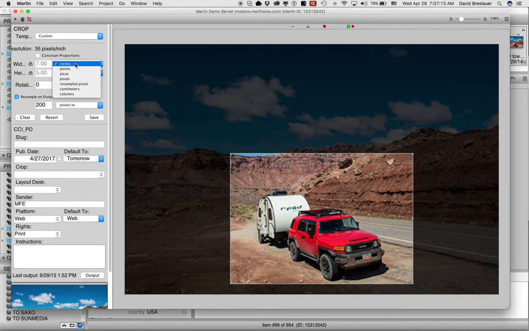I have choices. I can work in inches, points, picas, pixels, resampled pixels, which is useful if you know you need something to be an exact resampled pixel size on output for the web, centimeters, or columns. We'll leave it in inches for now. If you want the image resampled on output, so for example, you know you're going into a print publication that has a requirement for 300 pixels per inch or 220 pixels per inch, depending upon how it's being reproduced, you have the ability to change that here and click Save.